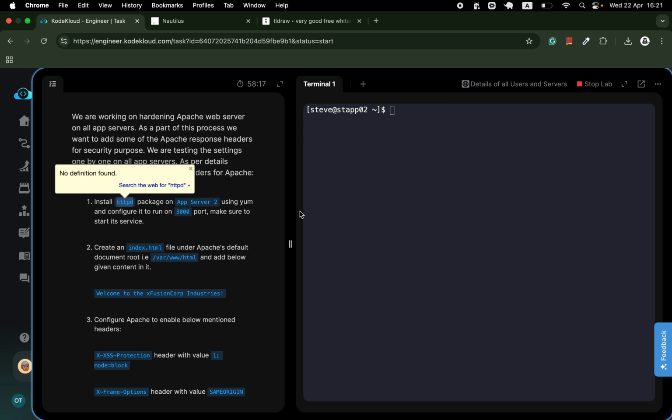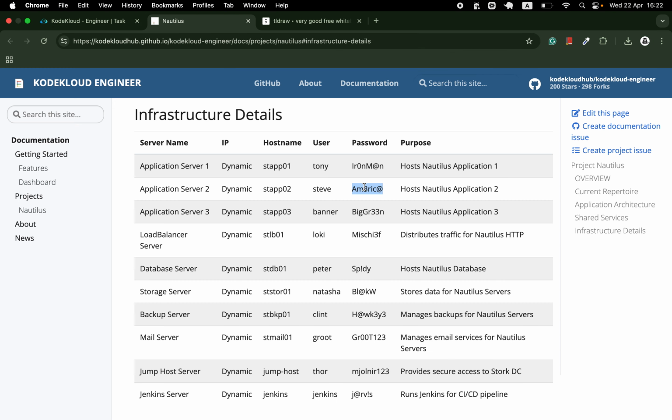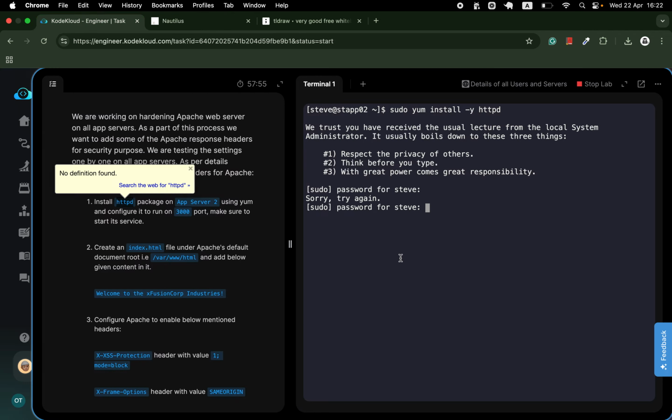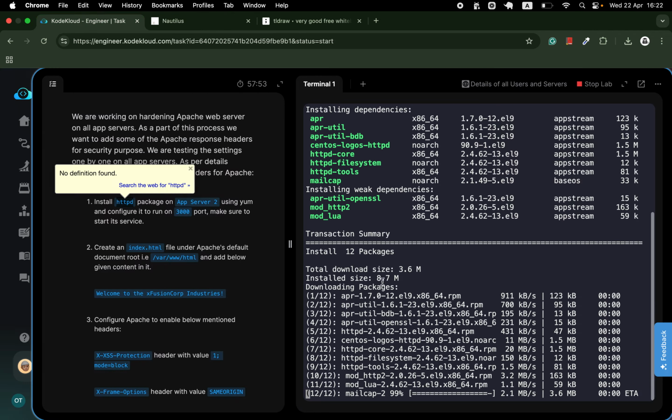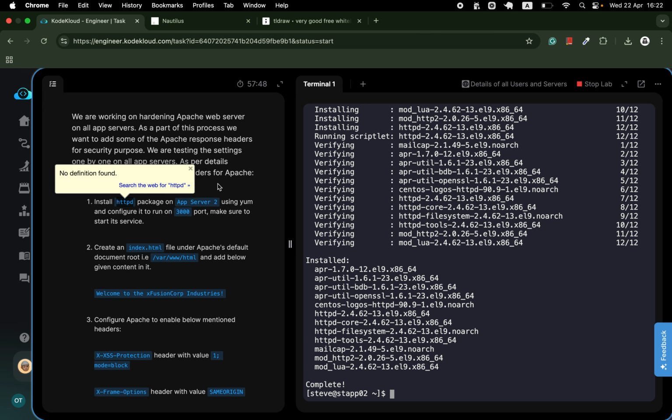We will start to install the httpd package: sudo yum install -y httpd. I will paste the password again. Is it correct? Yeah. Now it will start to install the httpd packages. Alright, we finished. And we have to configure it to run on port 3000.